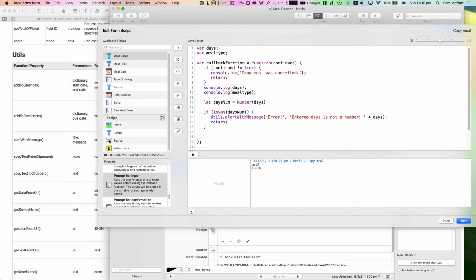We probably want to double check actually if meal type and meal type dot length is greater than 1. If not meal type, actually, so if meal type isn't defined and the length is equal to 0, what we want to do is... Actually, this is a good question. What do we want to do?